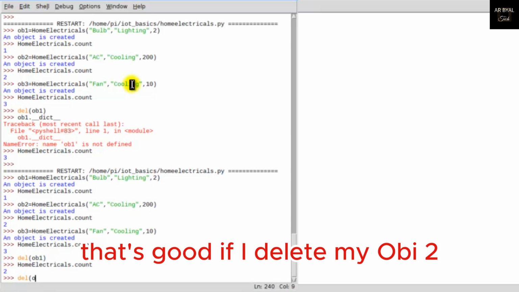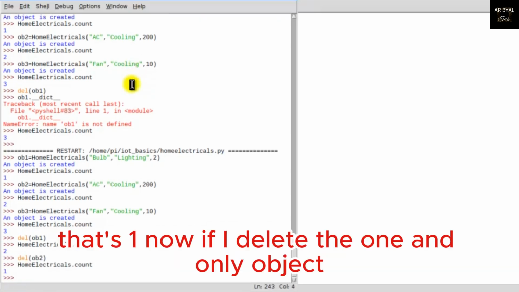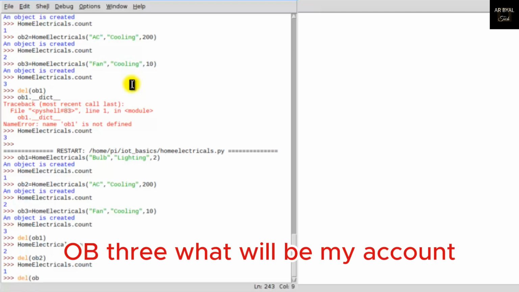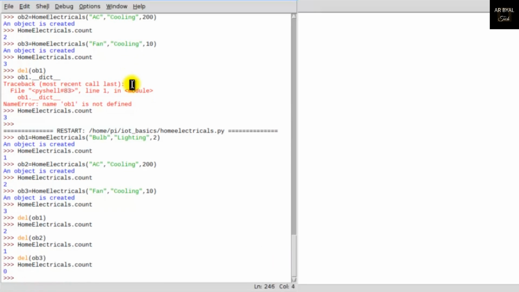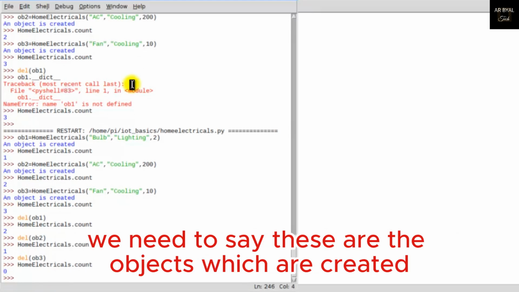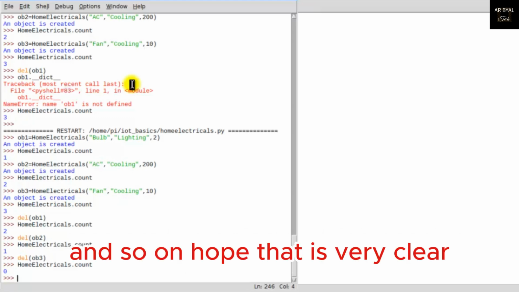If I delete my OB2, what is the count? That's 1. Now if I delete the one and only object, OB3, what will be my count? Again, 0. So these are a few things that we need to check up. We need to say these are the objects which are created, these are the objects which need to be destroyed, and so on. I hope that is very clear.